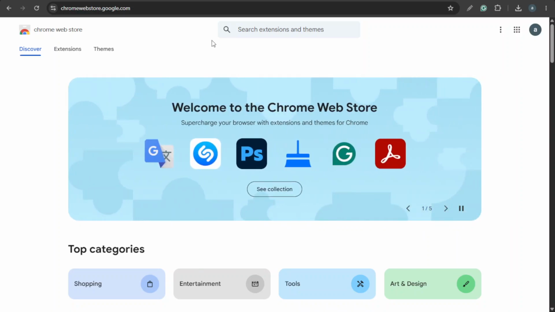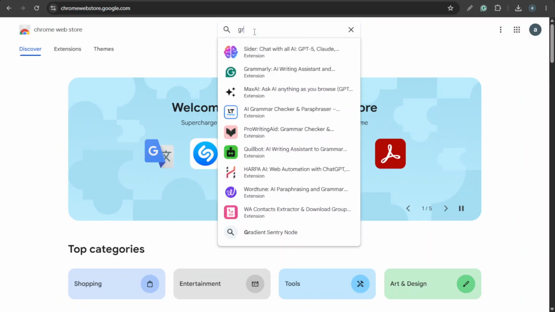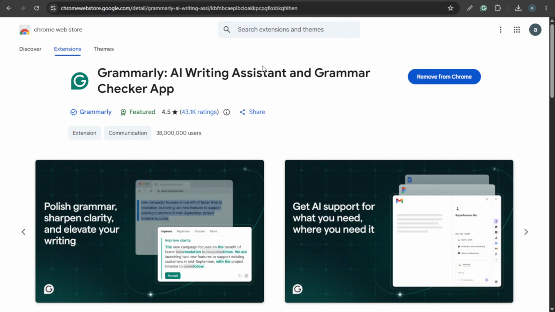Once you're in the web store, you'll want to use the search bar to look for Grammarly. Simply type in Grammarly and hit enter. Once you see Grammarly in the search results, click on the option that says Add to Browser or Get. This will begin the process of installing the extension onto your browser.